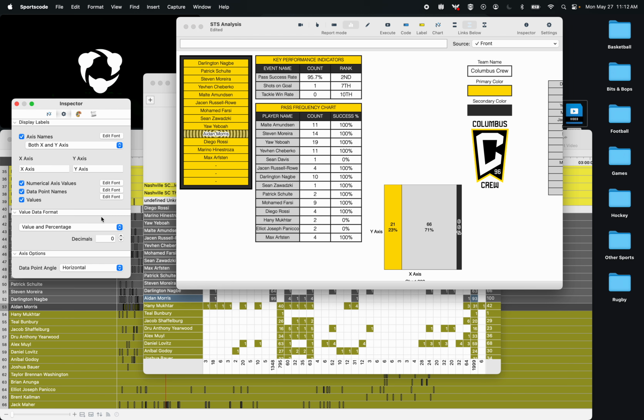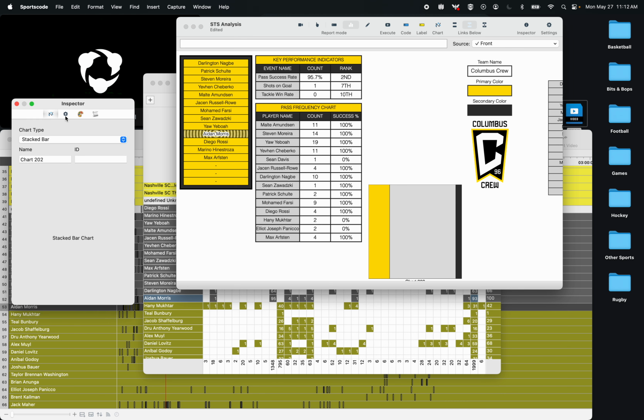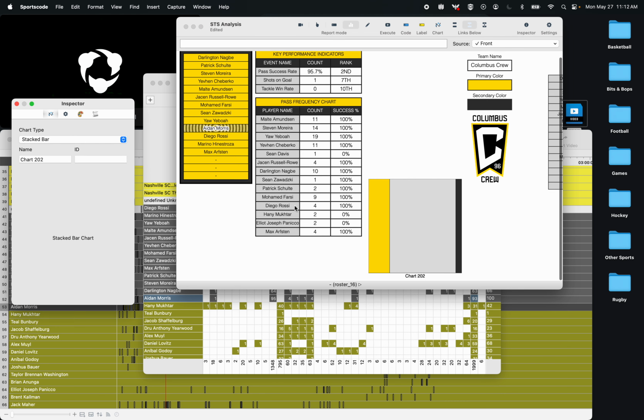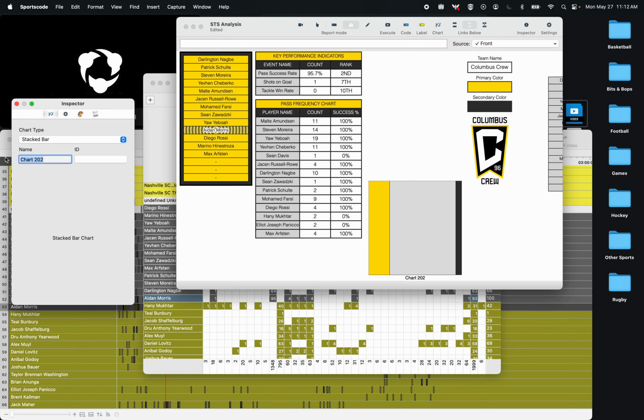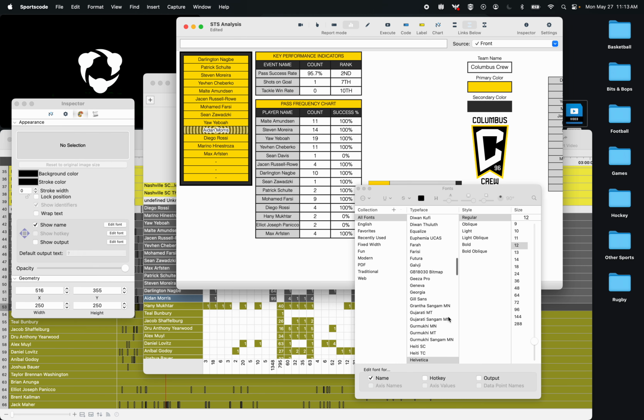And let's change some of these settings. I don't want either axis name. I don't want the values at all. I just want the visualization of it. And I want to give it the name. So I don't want to show the name of pass length. I want to bring this to the top, but I need to move it around first.